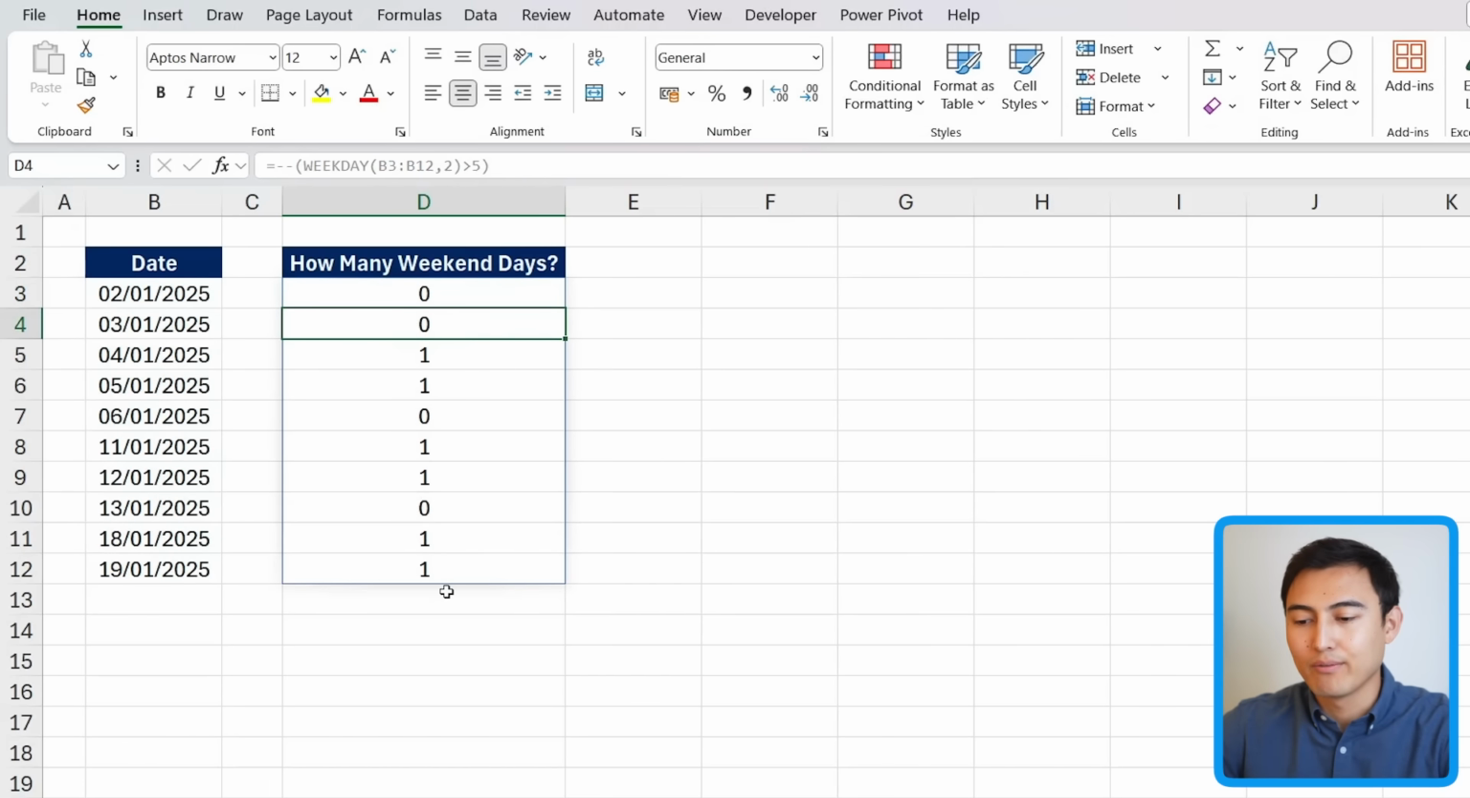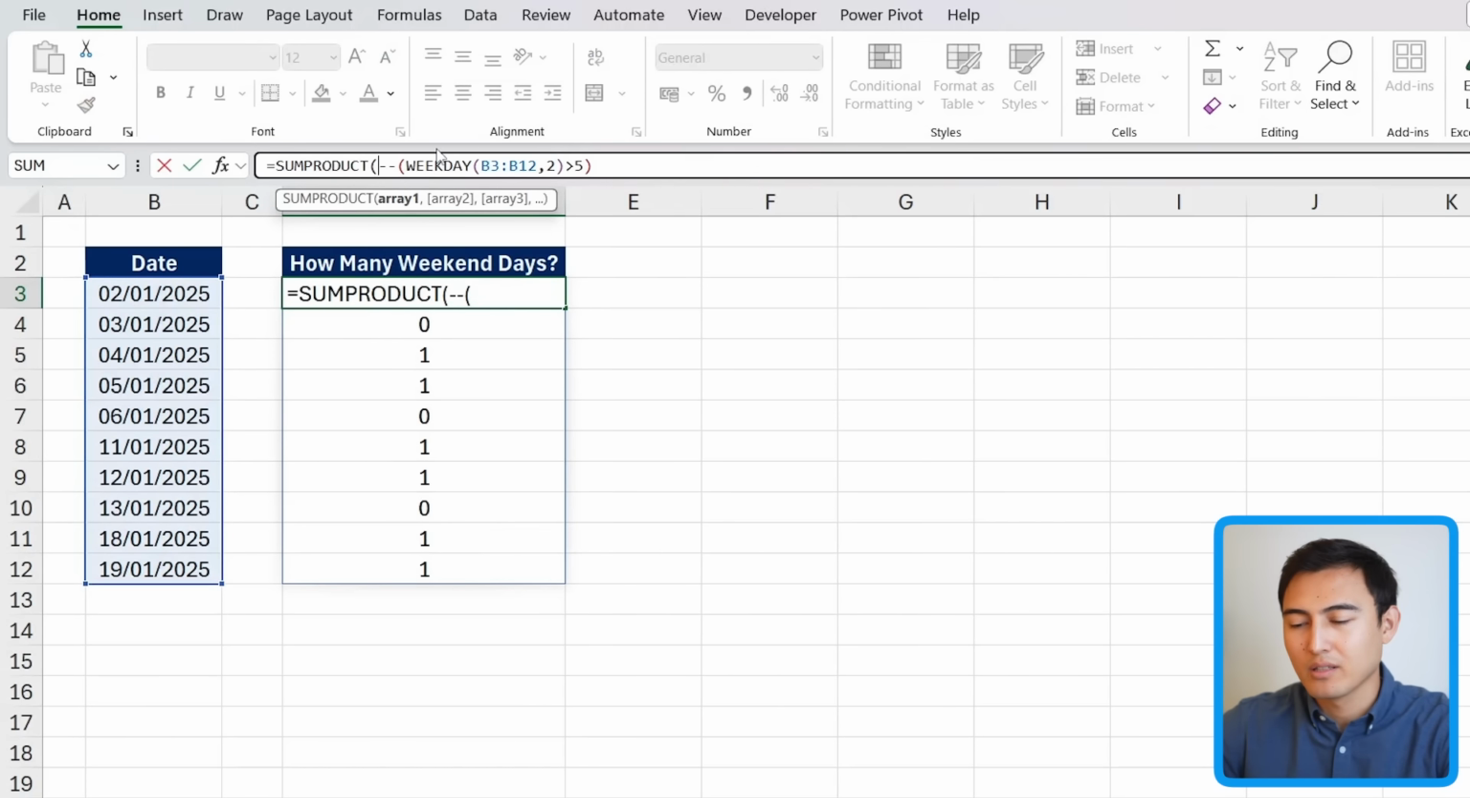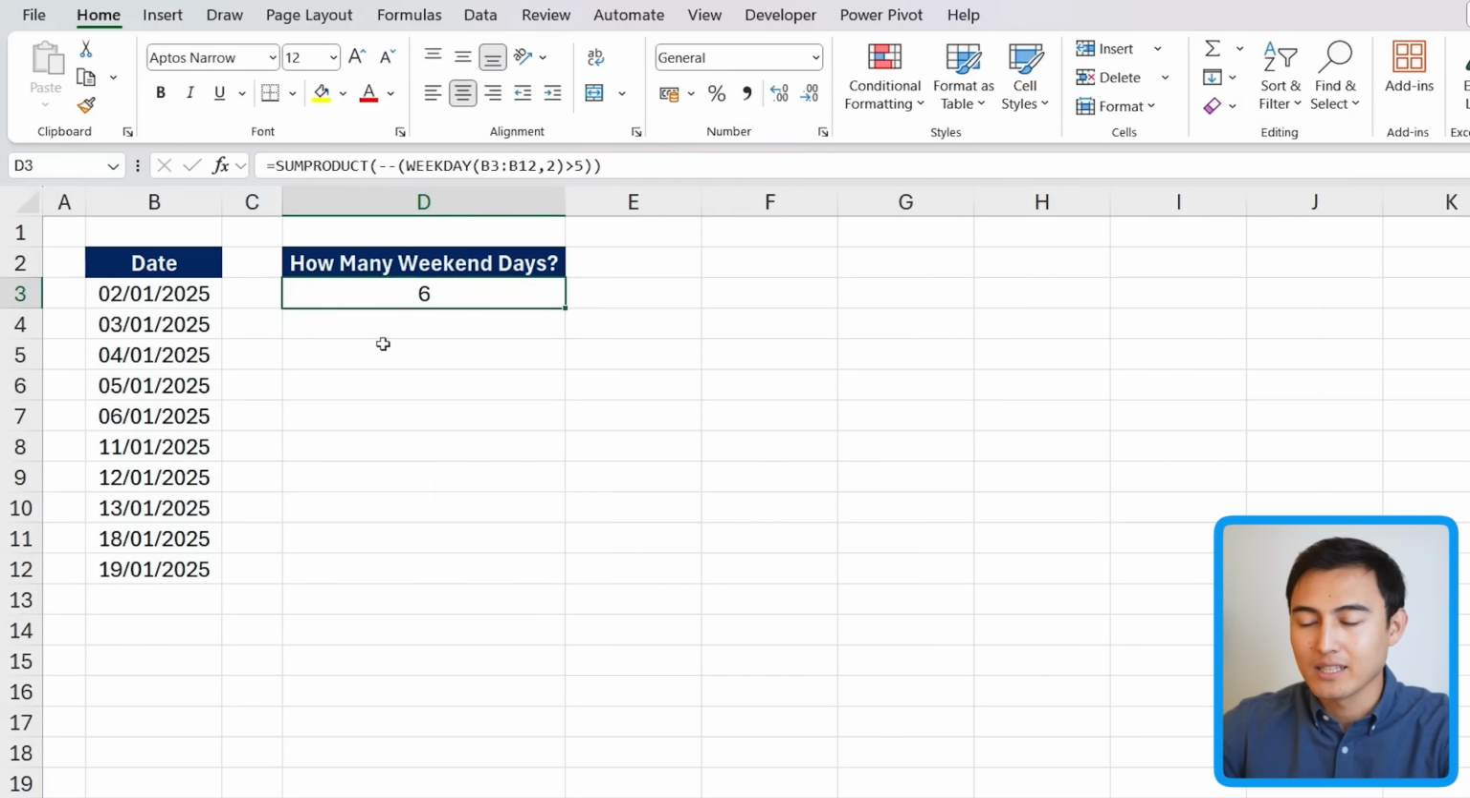So we're now getting that converted into zeros and ones, which means that we can add a SUMPRODUCT in front to make that whole calculation. So we get the answer in just one cell like this. So how many weekends do we have? We've got 6 days that are in weekends.